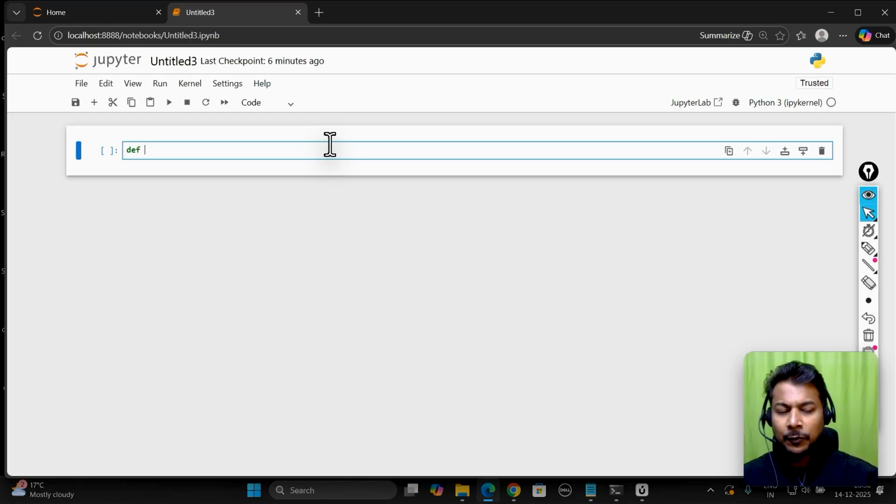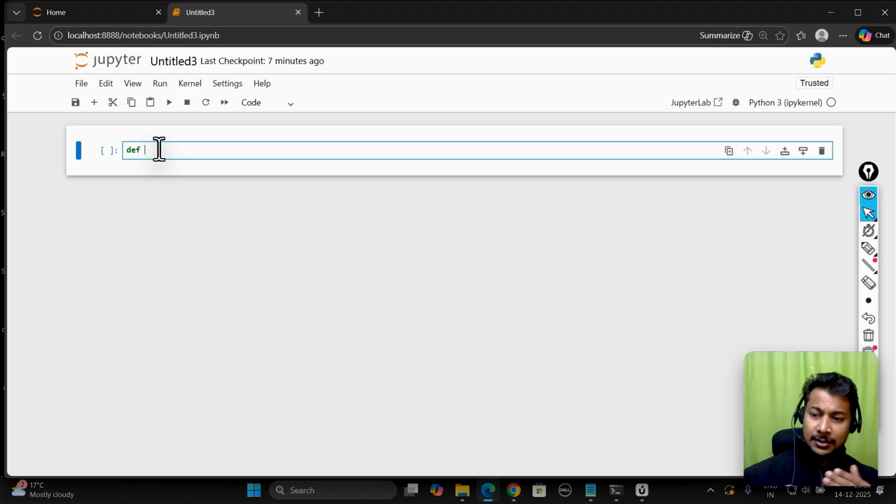So how to create our own function? A function definition starts with the keyword def. Now, what is a keyword? A keyword is something already defined inside Python programming, which cannot be used as a variable. So def is a keyword already defined inside Python, and we cannot use it as a variable.